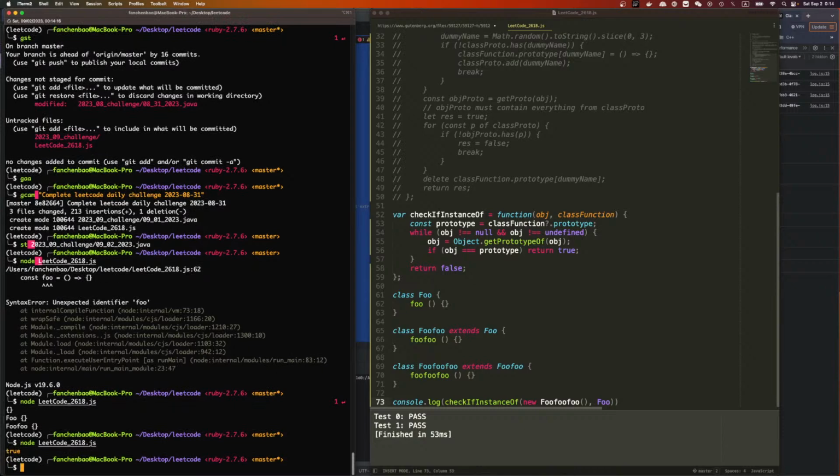It's true. Ooh, really? Well, it's prototype. Oh, it's a recursion. Oh, not recursion. It just keeps going.